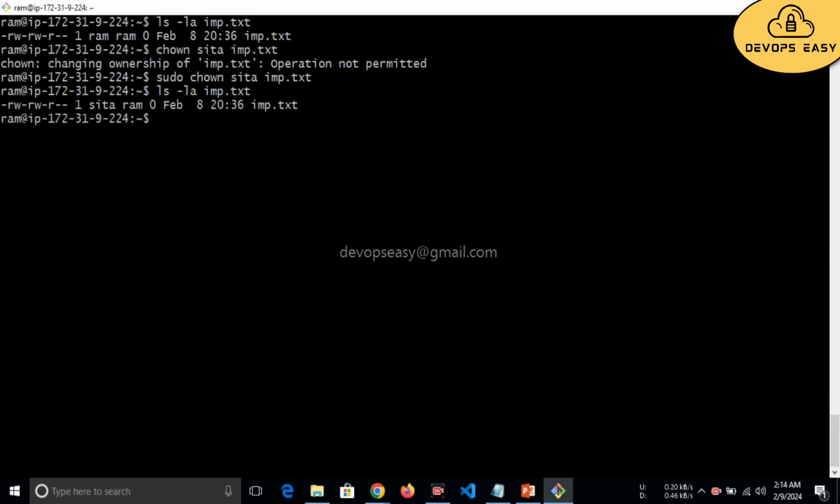So ls -la important.txt. Sita was added or not? Try to see these parameters. Yesterday I explained this: read, write, execute for the user, sorry, owner. One more thing was group and others. I just changed the owner. If you want to change the group and owner both at a time, just do Sita colon Sita, that is user and group. That's the meaning.